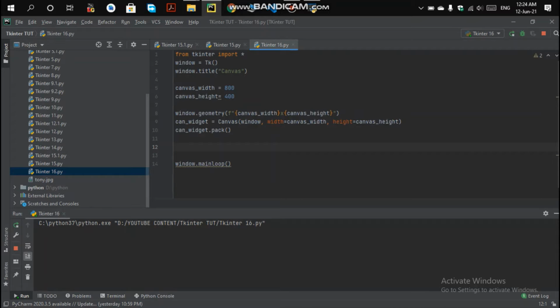So there are some simple basic drawing methods you can use with the canvas widget. Some of them we are going to see here. First of all, let's create a canvas widget and understand first about the line. There is a line drawing method in your canvas widget.